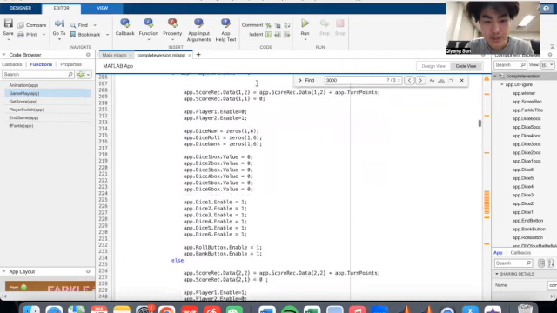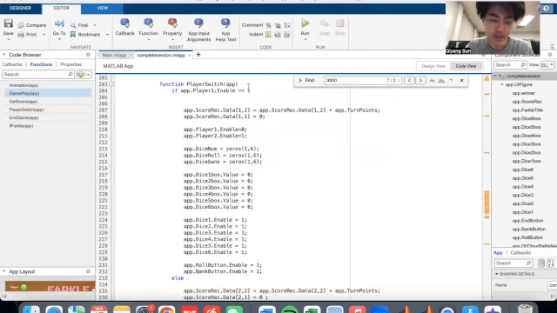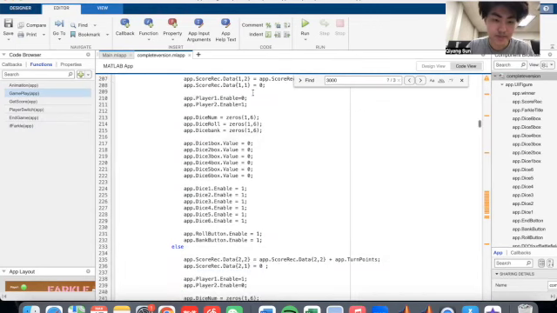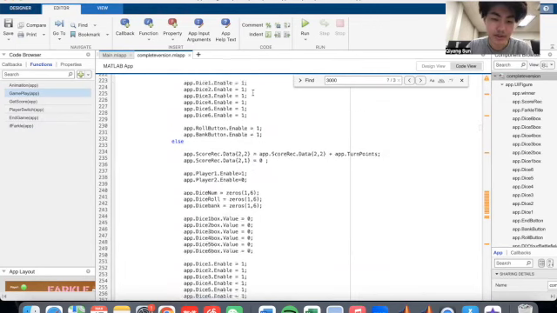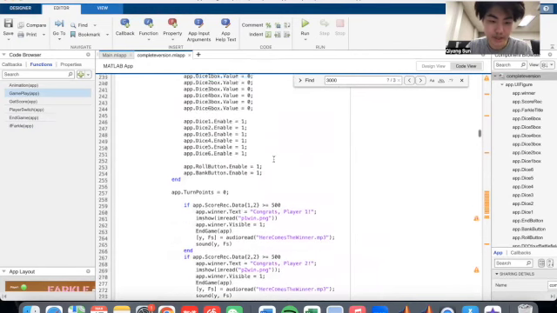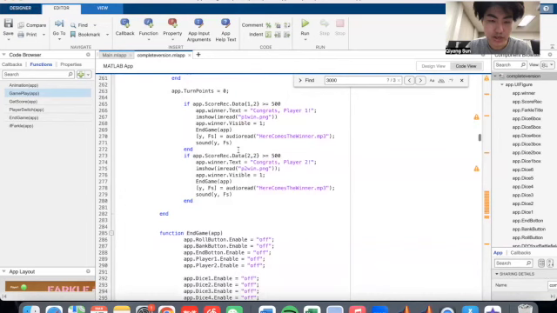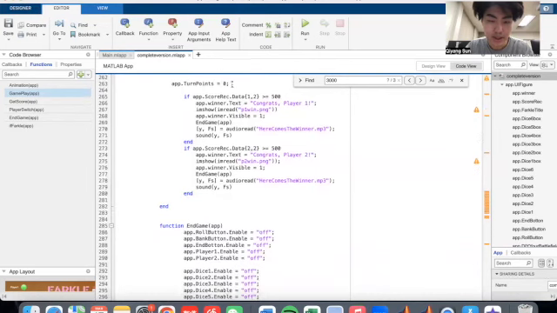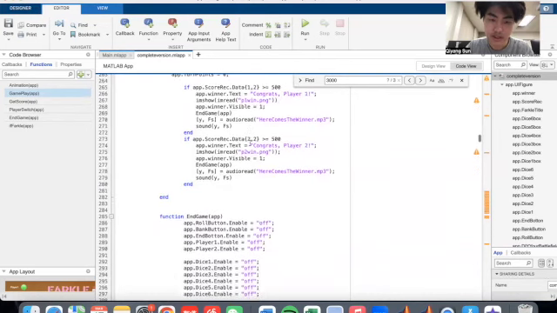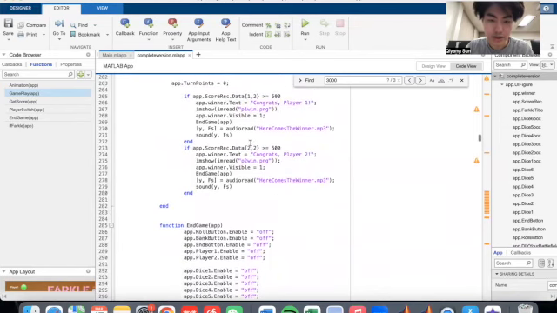For the player switch function, this function enables us to switch players. So if it's player 1's turn, after you hit the end turn button, it switches to player 2 and vice versa. And for this one, after the switching function, we set the turn points to 0 and see if any player wins.